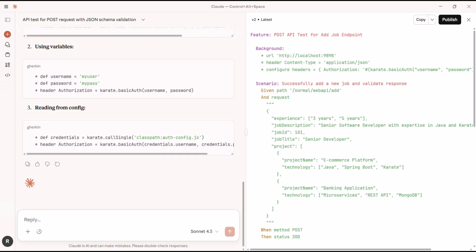As you can see, using the MCP server makes it incredibly easy to create API tests with the Karate framework. This approach not only simplifies API testing, but can also be extended to write UI automation tests and even performance tests.